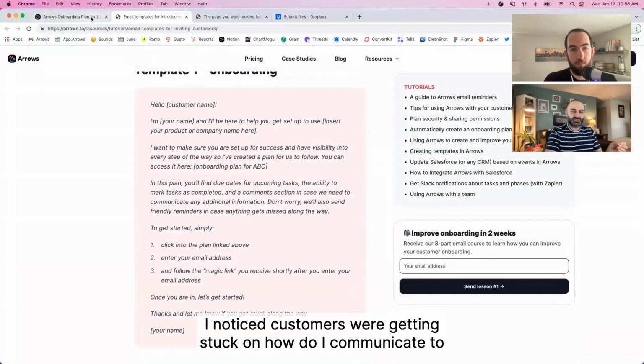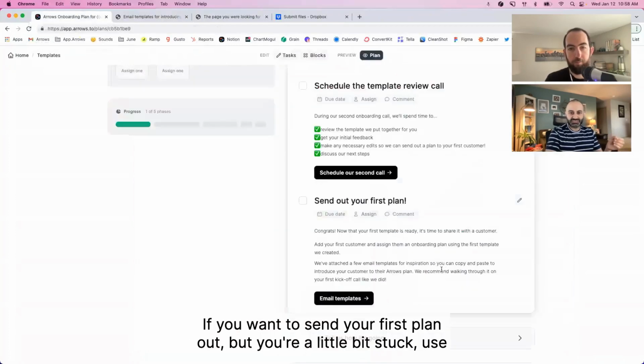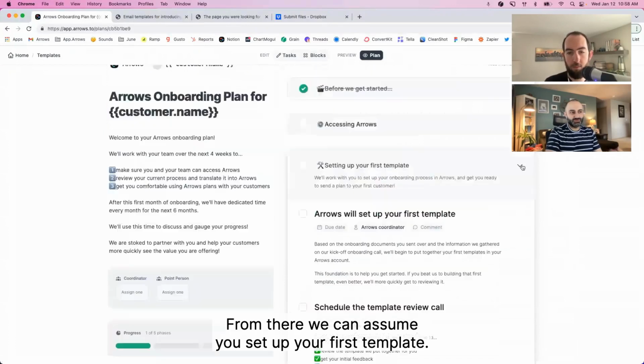I noticed customers were getting stuck on, how do I communicate to my customers how to use this plan? That's why we added this phase in here. If you want to send your first plan out, but you're a little bit stuck, use these templates and get it going. From there, we can assume you set up your first template.